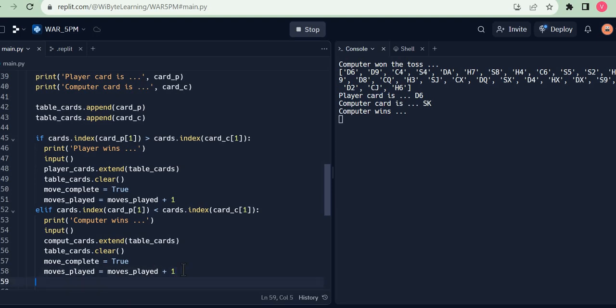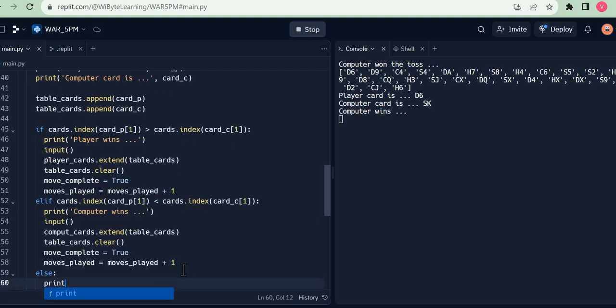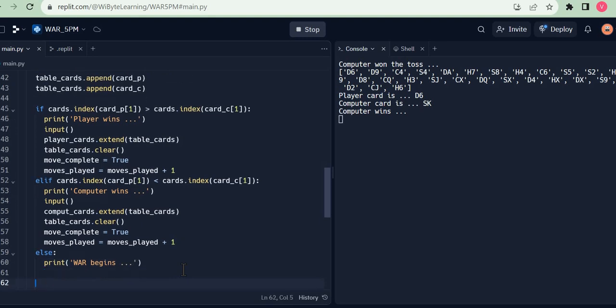First thing first, I come into my if condition. Remember that was scenario 1A, scenario 1B. And the third scenario is the scenario in which both the cards are equal. So I say, well, print war begins. And when war begins, remember, both players must contribute 3 cards each. So both players must make sure that they have a sufficient number of cards.